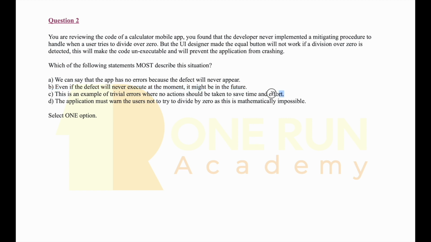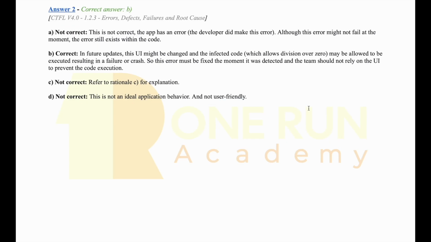Moving to option C, which is also not correct, as the assumption of the unimportance of this defect defies logic. Finally, option D is unmistakably a bad option. You cannot conceal such a defect with another mistake by turning the app into a non-user friendly disaster. So that's great, and let's take a look at question number 3.